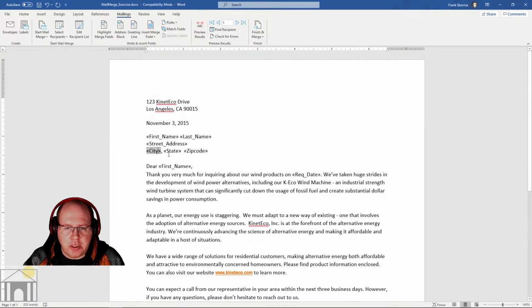You want to insert merge fields into those places and manually assemble the address here, and then you want to put first name into the salutation. And then after where it says inquiring about our wind products, add on and insert the request date. Take about 3 minutes and let me know if you have any questions in either of the chats.